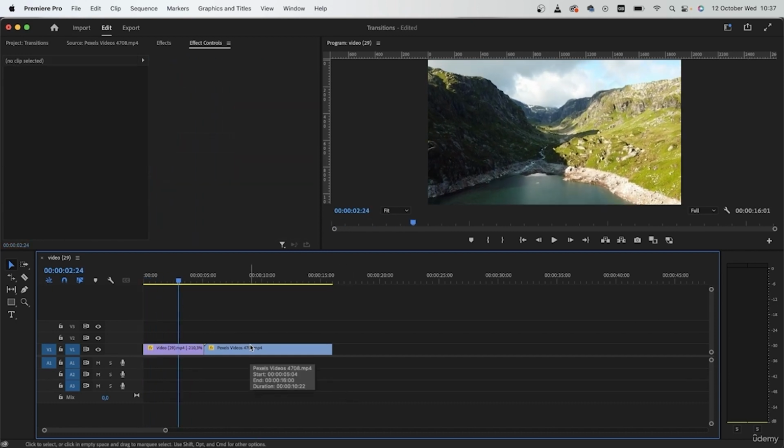So that's how we can do the vertigo or the dolly zoom effect. It's pretty awesome to do. And now we can move on to another simple transition that we can do inside Premiere Pro.